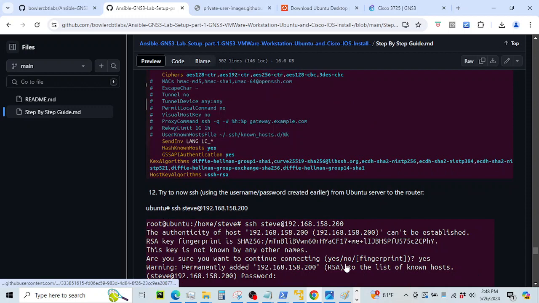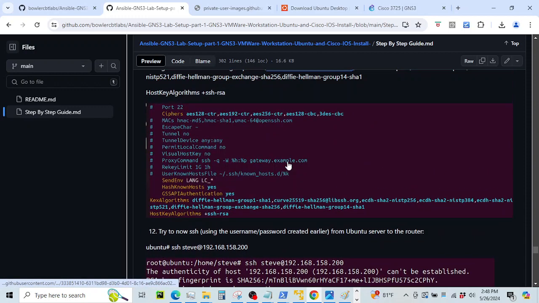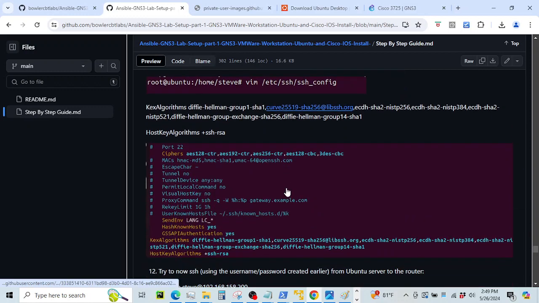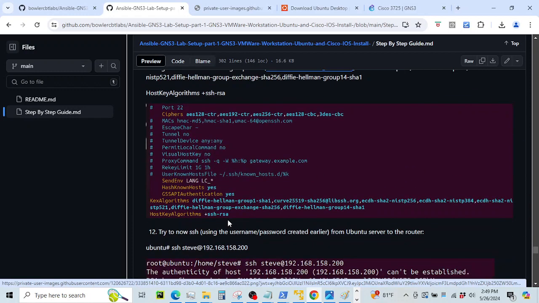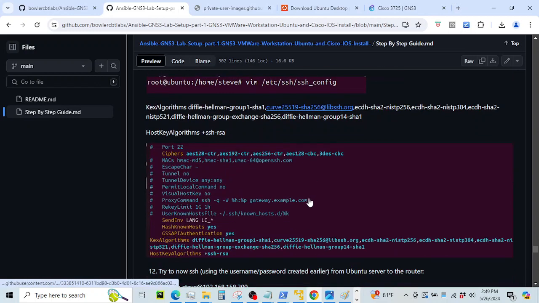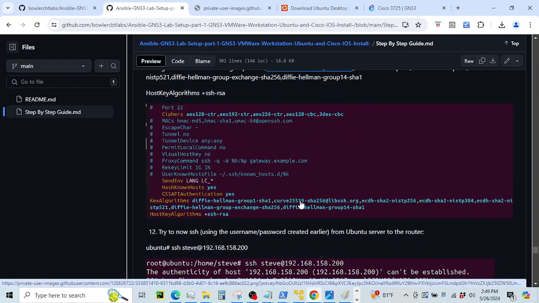Okay, so what I did is I updated the SSH config file. I just paused it real quick because it does take a little time. So I just added these two lines at the bottom, Ciphers and HostKeyAlgorithms. I added those to the bottom of the file, and I believe that's all I need to do.